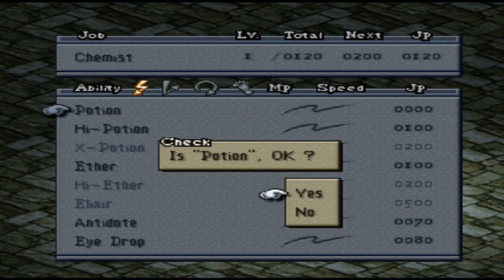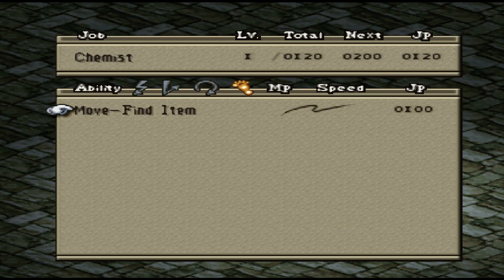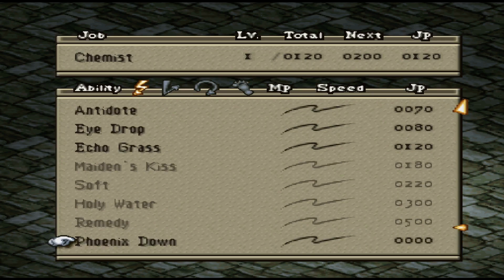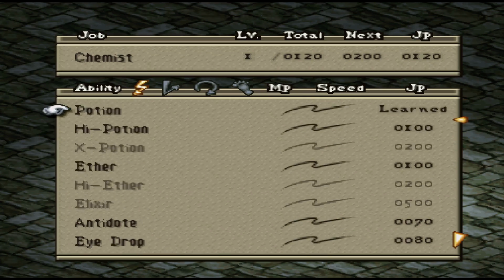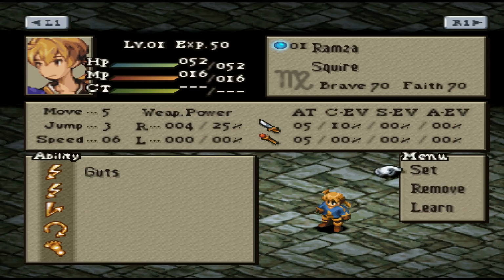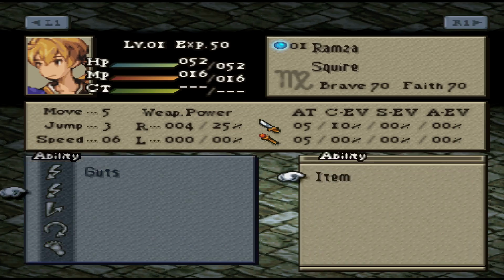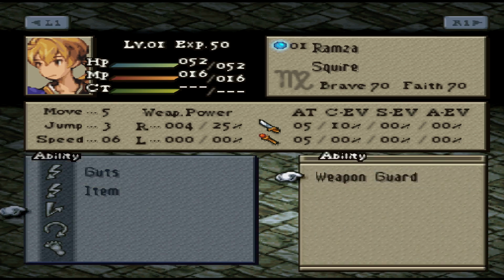Chemist is good. We can learn potion, which costs nothing. Equip change costs nothing. Move find item. I think one of the other things we should learn is, okay, Phoenix down costs nothing at all. I'm gonna go ahead and learn antidote. So now we're gonna go to set. We're gonna set his secondary ability, which will be item, because those are the only two jobs he has right now, either squire or chemist. And we're also going to set weapon guard here, and equip change there.